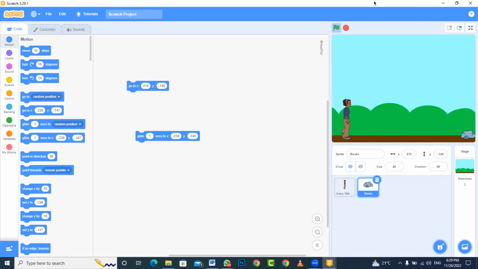Yes, Zuhair, it's glide 1 secs to random position. It says glide 1 seconds to random. Do not use the random position one. Use the one that says glide 1 second to X and Y.